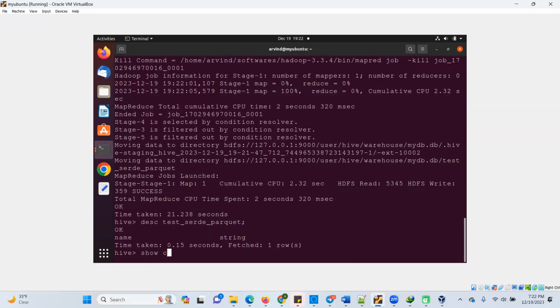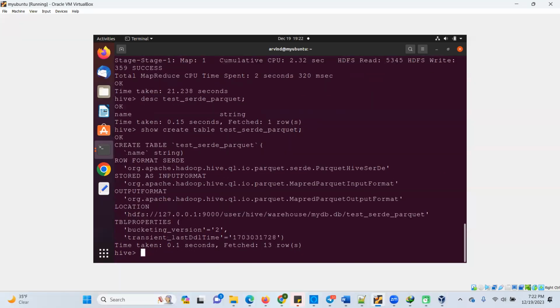But if you do show create table and give the table name, it will show you the create table syntax. Can you see this table format type is parquet? Because I have given the command stored as parquet. I don't need to give the complete serde, parquet hive serde.